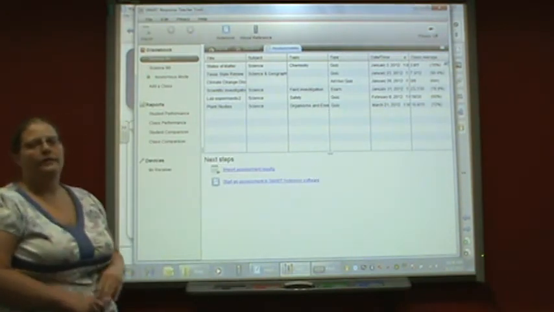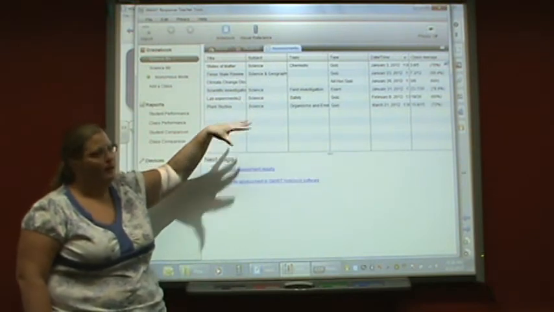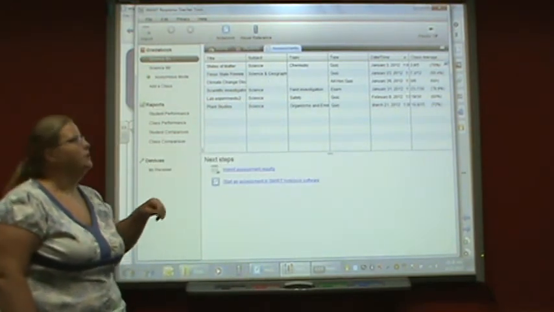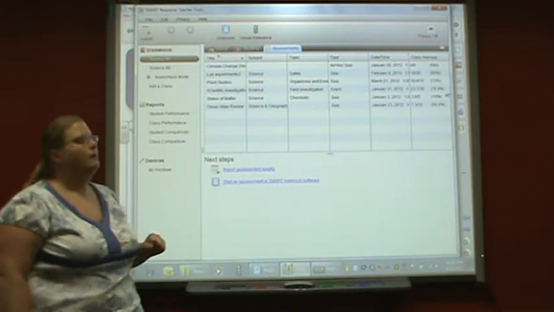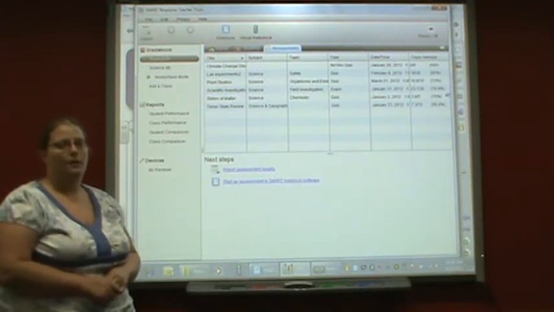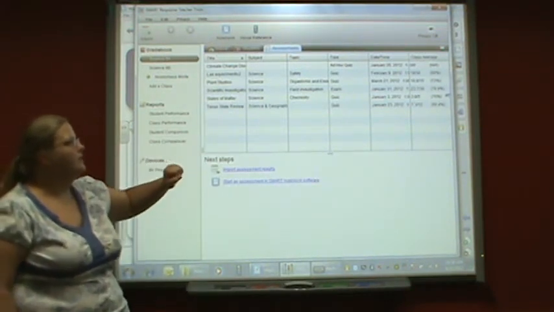And this lists every assessment I've given so far. And again, I can sort this information by clicking on the top of the column. So I'm going to sort it by the title of the assessment.